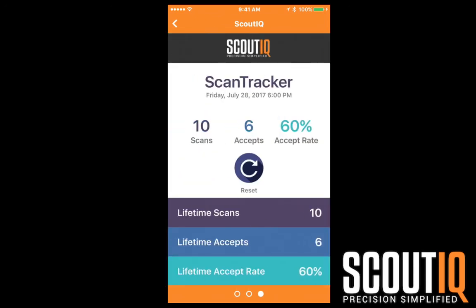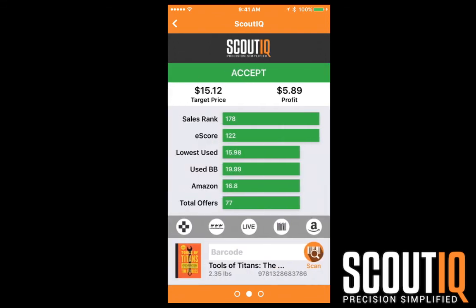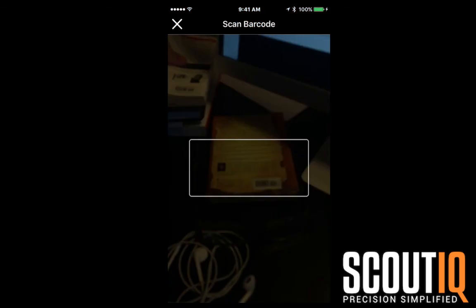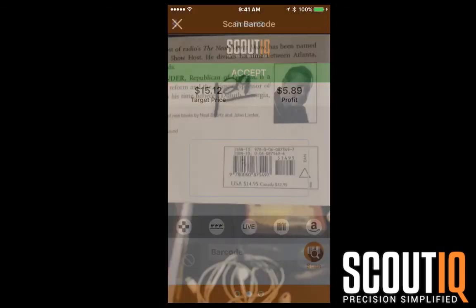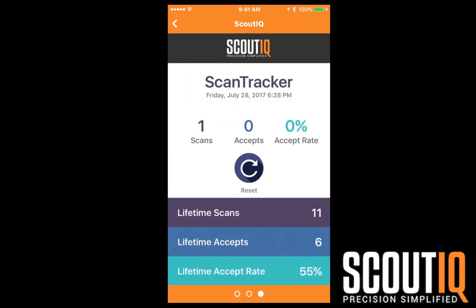Again, there's probably going to be a few little bugs in here. Scan tracker, you can click reset and then go scan more books, and it will update for you, which is actually pretty nice. So as you are going through and you scan another book, it shows up as a reject. You scan back over, it shows you you've scanned 1, accepted 0, and you can reset that again.